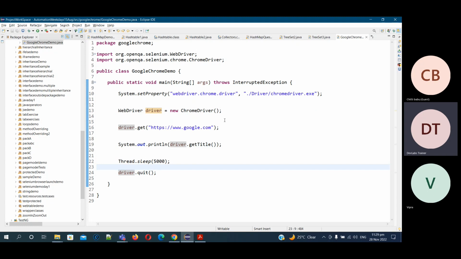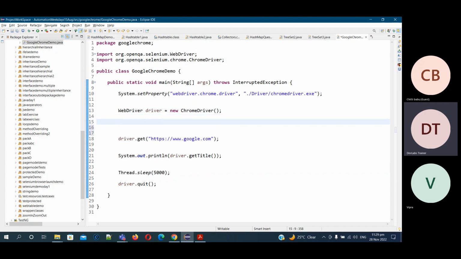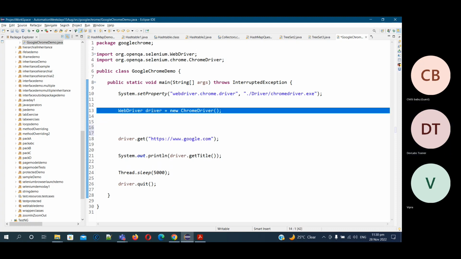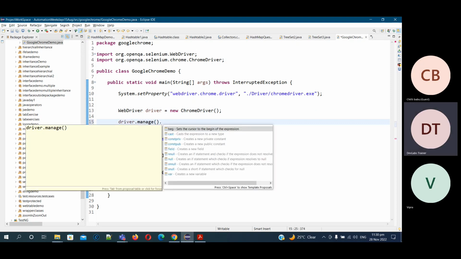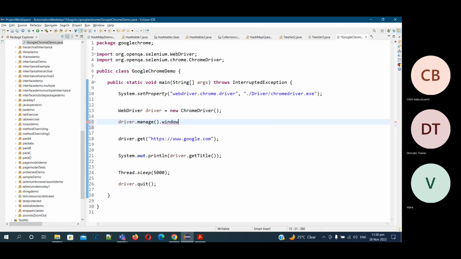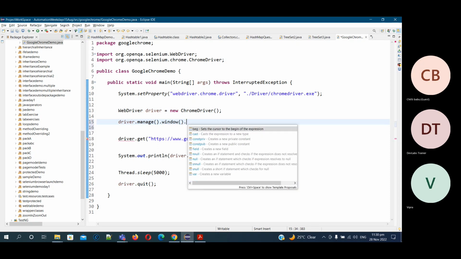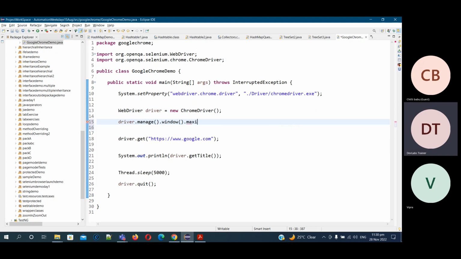And one more thing I want to do. Once the browser is launched, I want it maximized. So how to do that? There is a line of code. You just have to remember it. See, this reference variable will be used: driver.manage().window().maximize(). You can see it. So this is the line of code for maximizing the window.